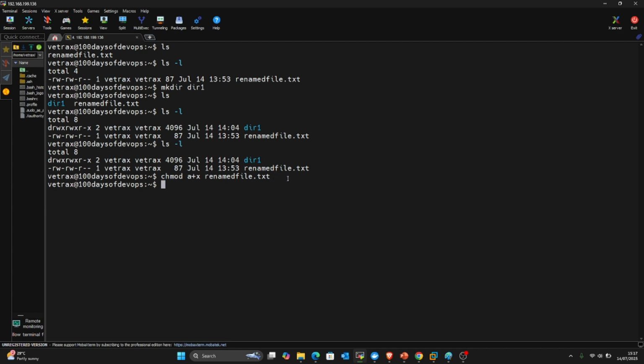So if I click on enter and I do ls -l, you can see this has x here, x here, and x here. Unlike here where there were no x. Now if you notice, this file has changed to green. It changed to green to indicate that you've changed the permission of this particular file.